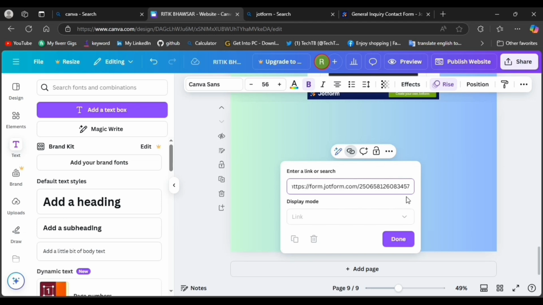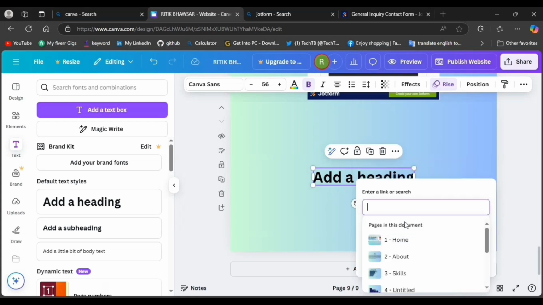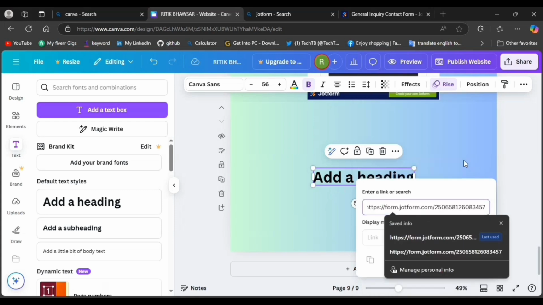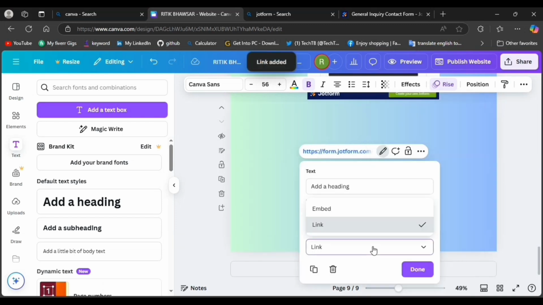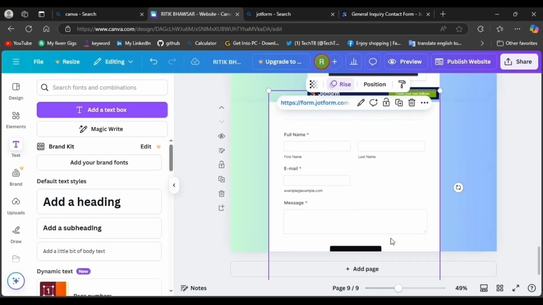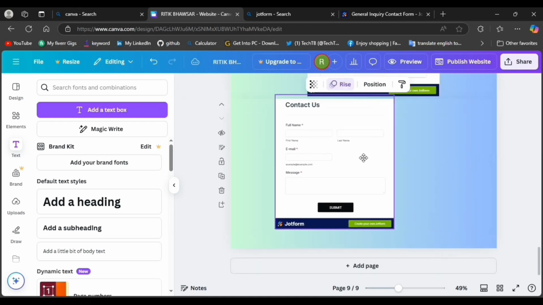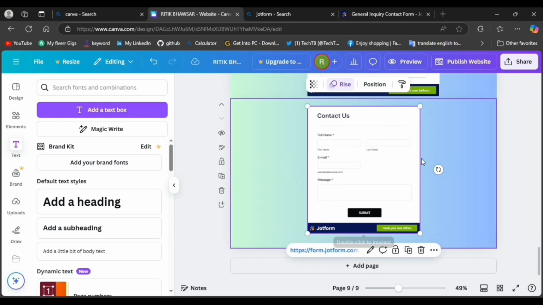and now let's copy the link and go to edit link and select embed. So it will show our form. This is how our form is looking. In this way we can add a contact form in the portfolio website.